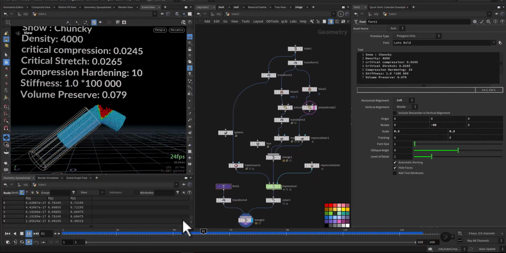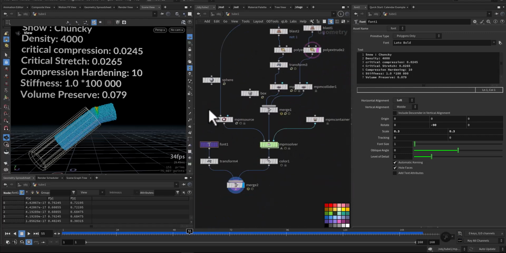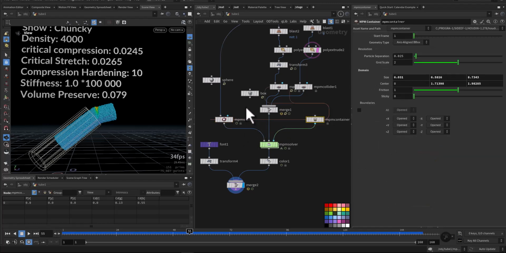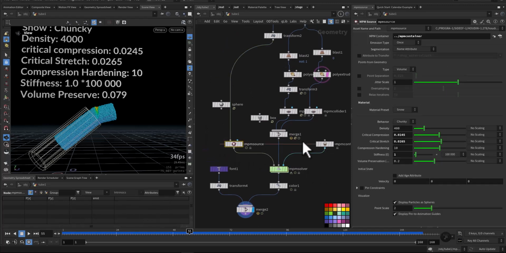In the Houdini scene, we have a basic configuration of the solver: the MPM source, container, and a collider, and the MPM solver. In the MPM source, we have the snow preset with a behavior of chunky. This is what we will talk about today.